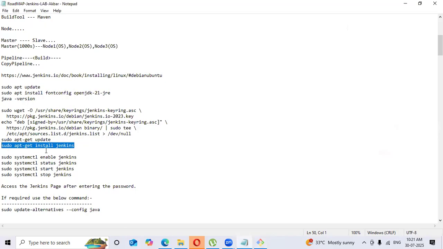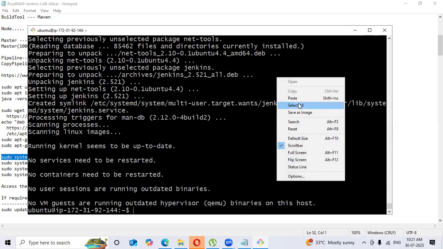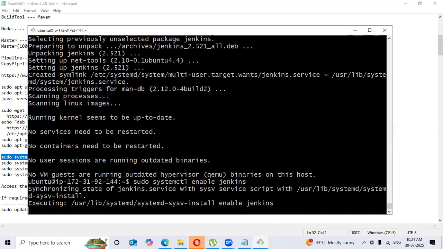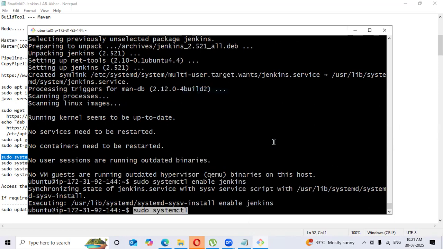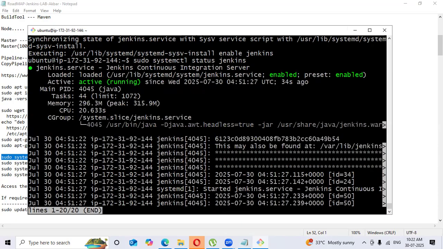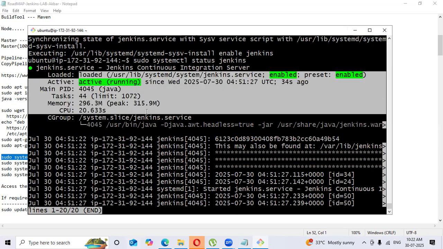So the Jenkins installation is done. We have to enable the service of Jenkins. Then we can see the status. Sudo systemctl enable jenkins. Then the same command, sudo systemctl, and then you can say status jenkins.